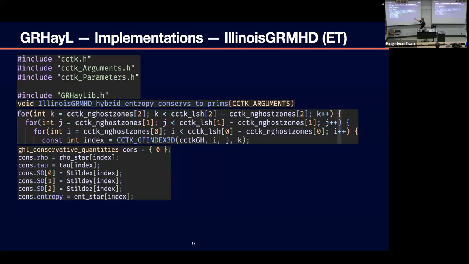So we have a GRHayL struct called GHayL conservative quantities. We're basically reading in things from the grid functions, and these were defined by Illinois GRMHD. I'm not giving you all the details about where these come from, but trust me that those exist. And then we're reading it into the GRHayL struct.